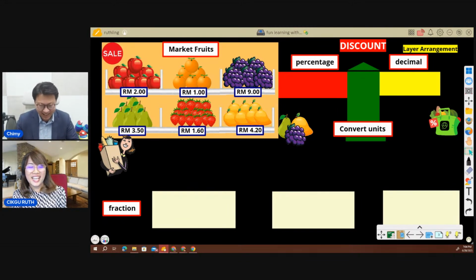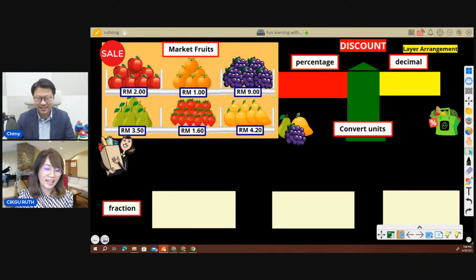Yes, so this is how I made a market sale for fruits. First, you can see there's an apple here. I'm using the Malaysian currency, which is the ringgit.